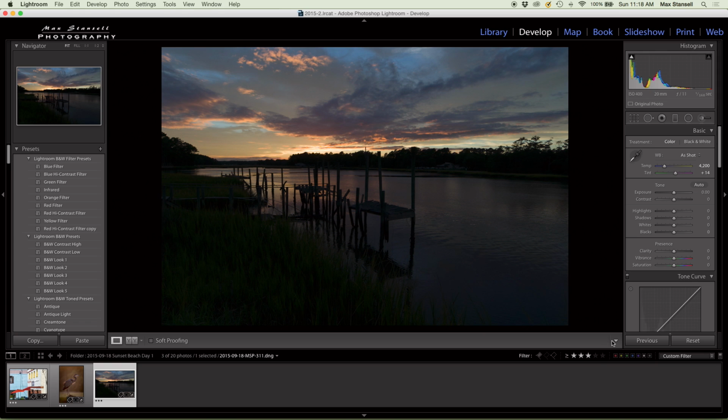So now what we've done is we've told Lightroom what our color is by adjusting the white balance, and we've also given it the size of the box where it's going to do all its algorithms and try to figure out what to do.